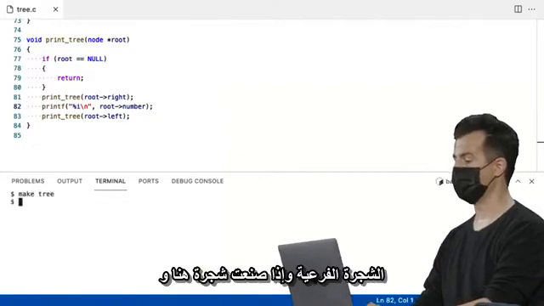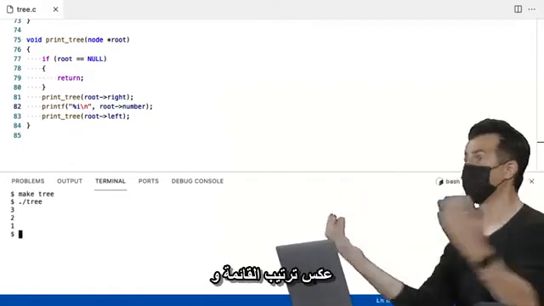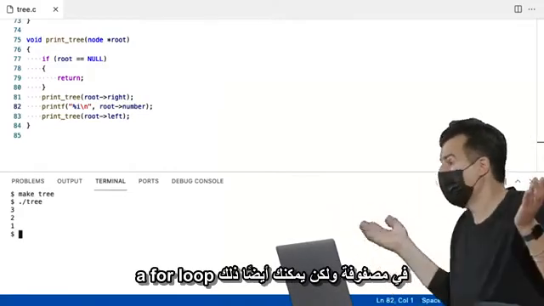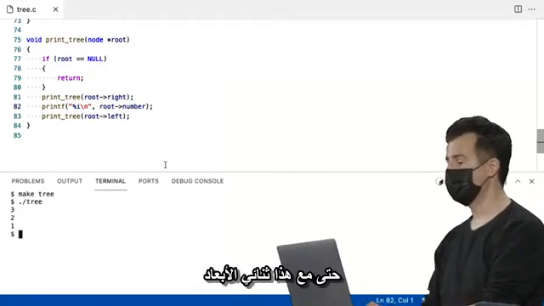And if I do make tree here in /tree, voila, now I've reversed the order of the list. And that's pretty cool. You could do it with a for loop and an array, but you can also do it even with this two-dimensional structure.